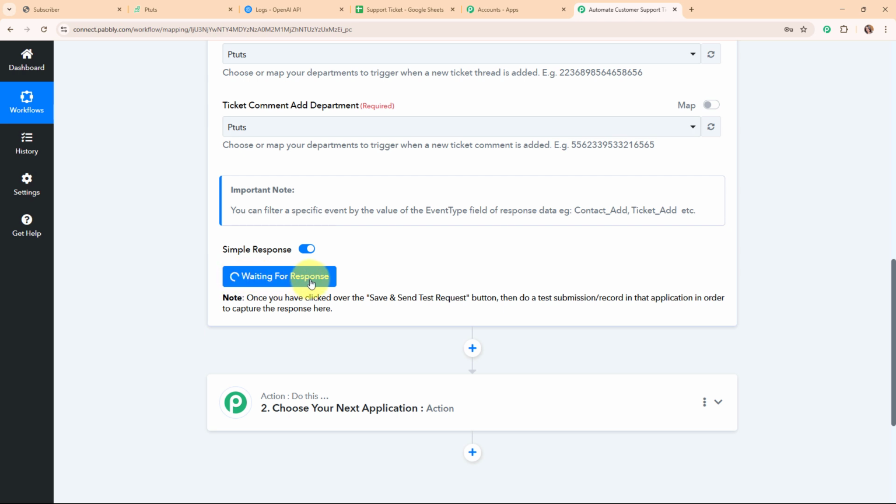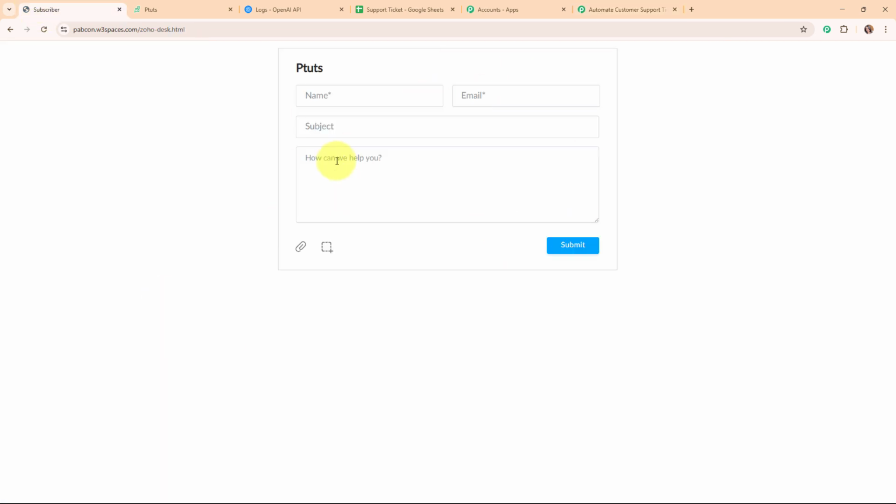To receive a response, we need to create a test support ticket in our Zoho Desk account. So to create the test ticket, let me take you back to my ticket form, and here I'm going to enter another set of dummy details to submit a support ticket.